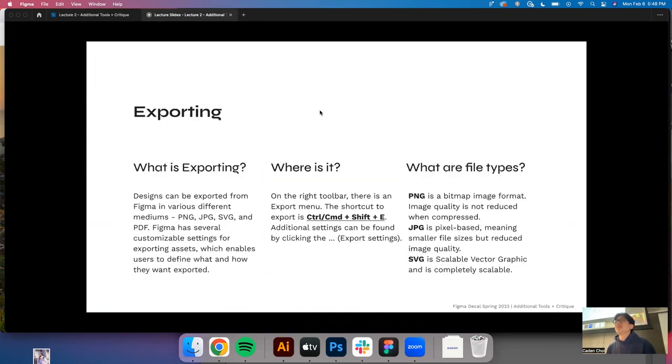Exporting. So obviously, once you finish, for example, a prototype or a graphic, you're going to want to have it as a useful file to use. So your designs can be exported in four different mediums: PNG, JPEG, SVG, and PDF. And there are also some customization features that aren't really necessary to learn about, in my opinion.